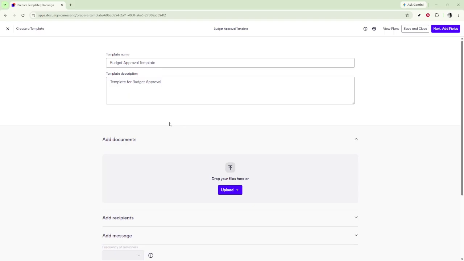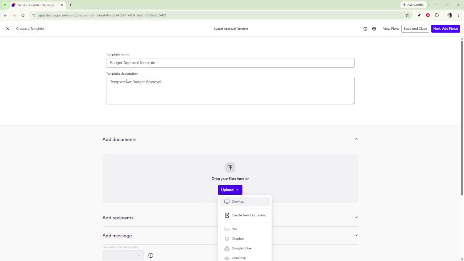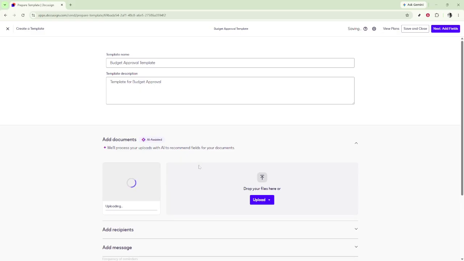After that, upload the document you want to turn into a template. This could be a contract, agreement, form, or any file you plan to send repeatedly. Once the document is added, you can begin setting up who will receive it.